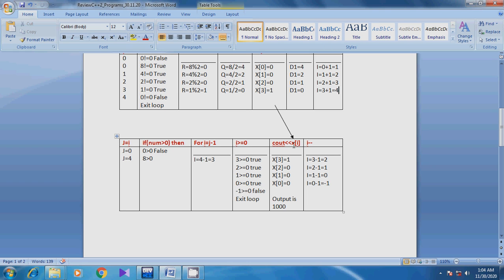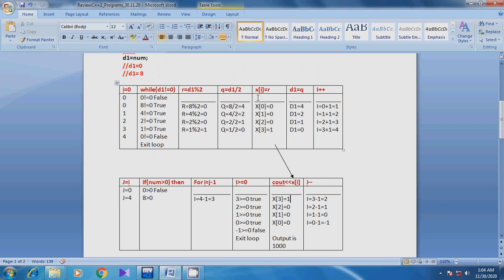Then cout xi, where i has changed from 4 to 3, right? So in the fourth array element x3, what value is stored? 1, right? Because here you can see that in x3, what value is stored? 1, the remainder, right? Then i gets decremented to 2, right? Then again the test condition, 2 is greater than 0, true. So in the third array element x2, what value is stored? 0, right? Then i gets decremented by 1, so it becomes 1. 1 is greater than 0, true.